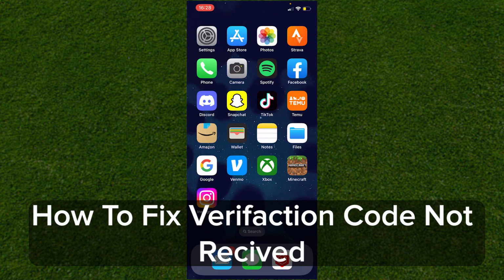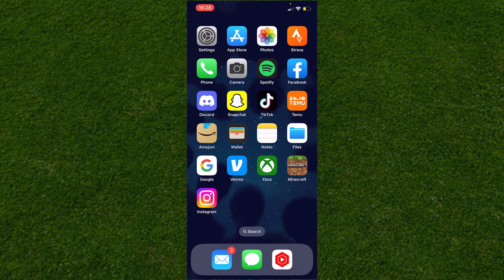Here's how you can easily fix the verification code not received. Now, it's pretty simple to fix. Just make sure you watch this video to the end because I got 3 different methods to fix this.